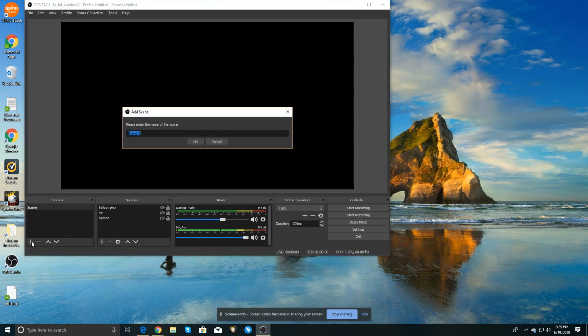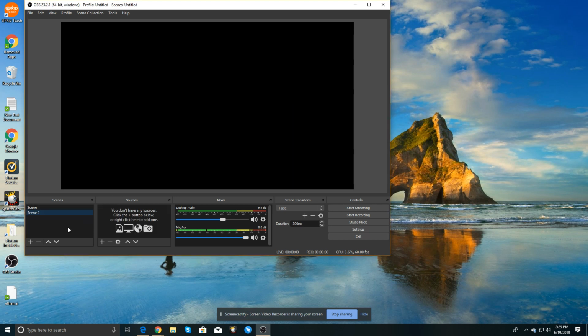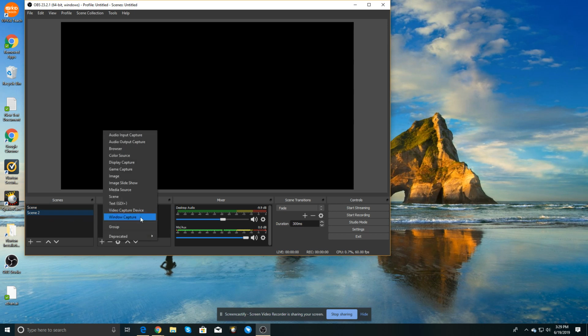First, I'm going to create a new scene, and this is similar to the presets on Minicam. So on OBS, they're called scenes. Now within each scene, there are sources. So here, I'm going to create my background source. And because I'm going to use a GIF file, I want it to be a media source.